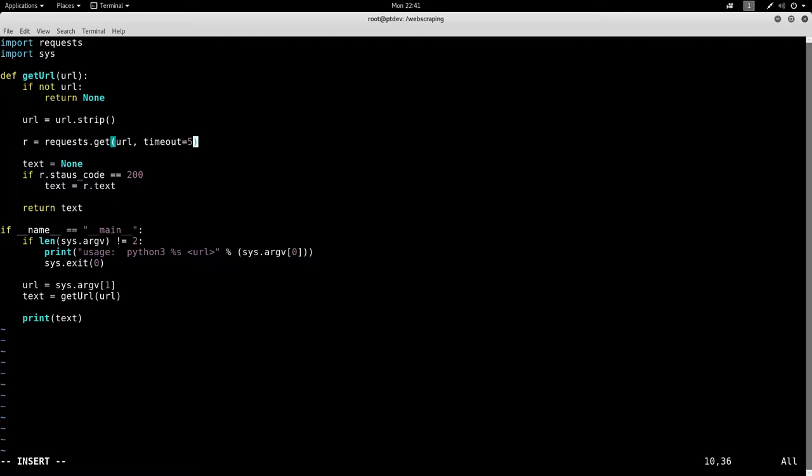Okay, so that's fine. One of the other things you can do is you can set a header. I'm just going to make a variable called headers, that's fine. Okay, we'll just do it right here.